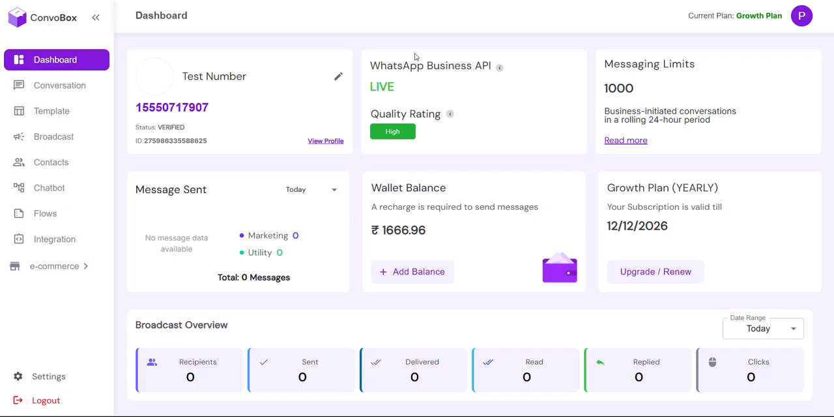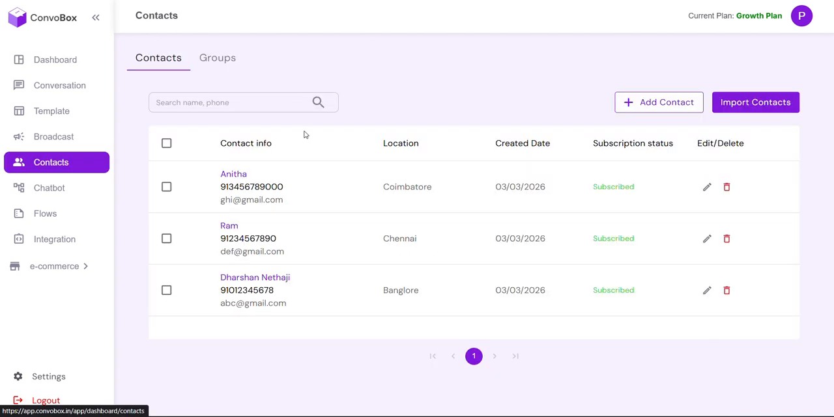Now, let's begin. Step 1. Open Contacts section. First, click on the Contacts menu from the left side navigation bar. Here you can see the list of all saved contacts. On the top right, you will see two options: Add Contact and Import Contacts.